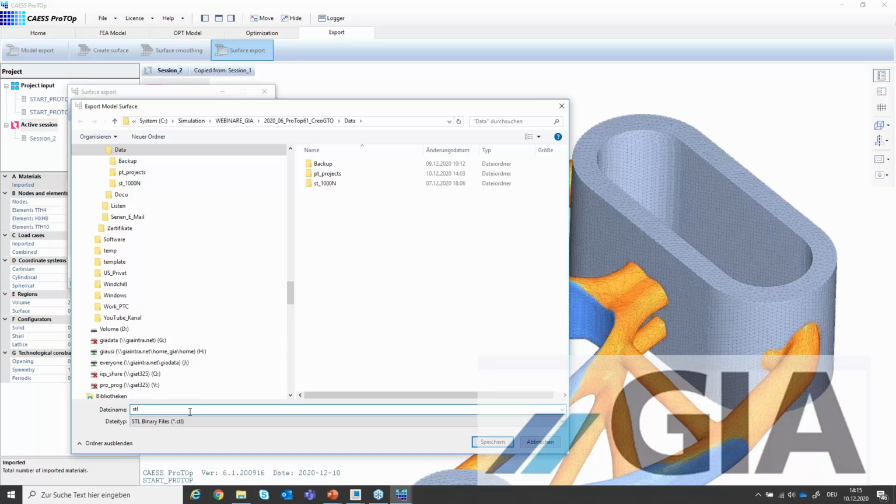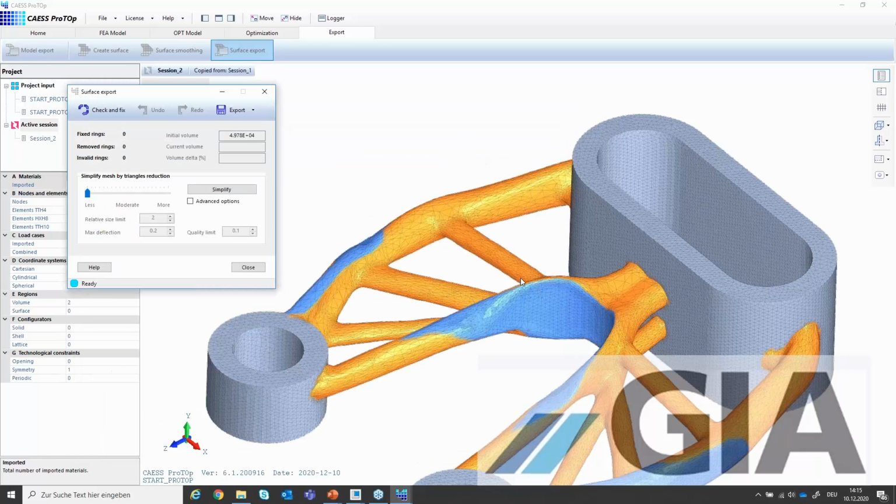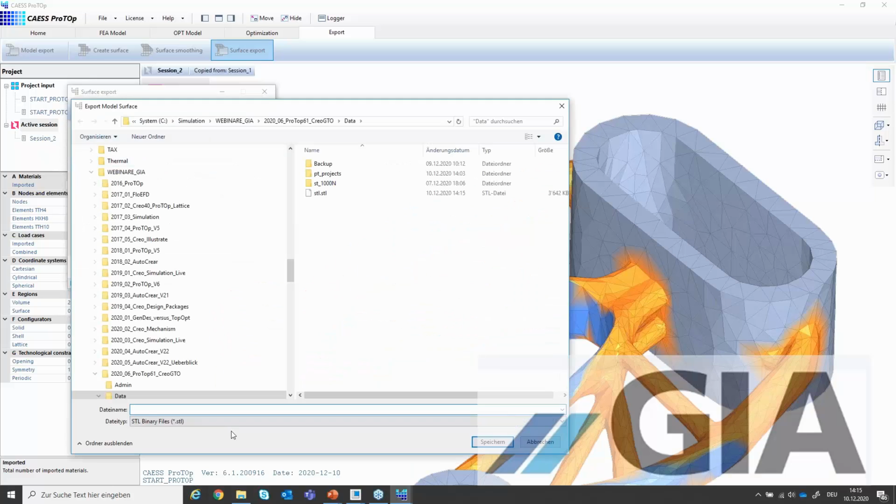I call it stl.stl, very meaningful. Okay, it's in the right directory. And now I also want to prepare the surface for creating a B-rep surface in the CAD system. Therefore, I'm going to simplify my triangles to that quality here, and I'm going to export that surface as an OBJ file.